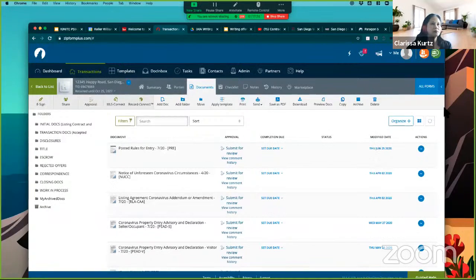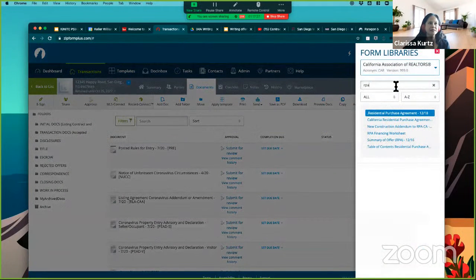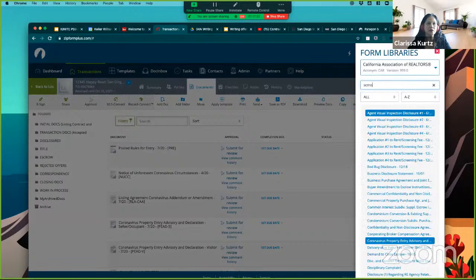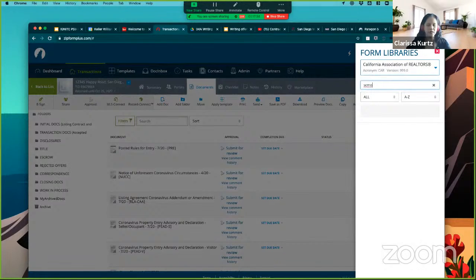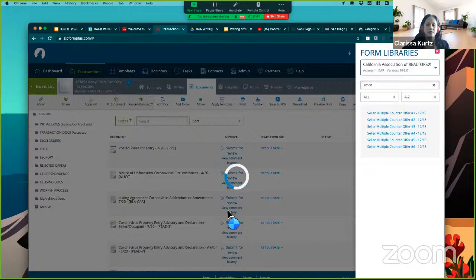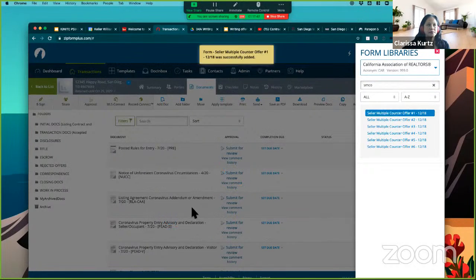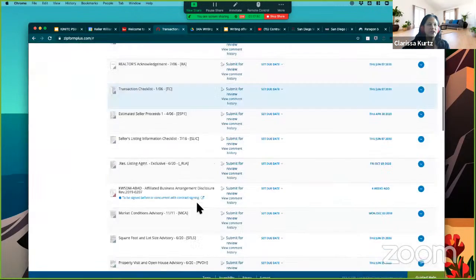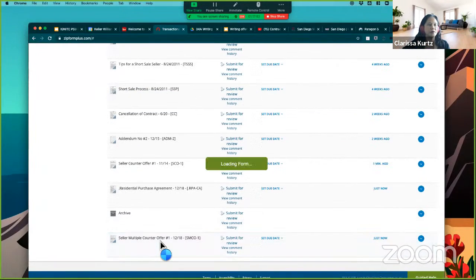All right. Now, what happens is, what if the seller wants to counter more than one offer? So the counter offer is the seller multiple counter offer. And again, number one, it always starts in order. So this looks very similar to the first counter offer with a slight difference.